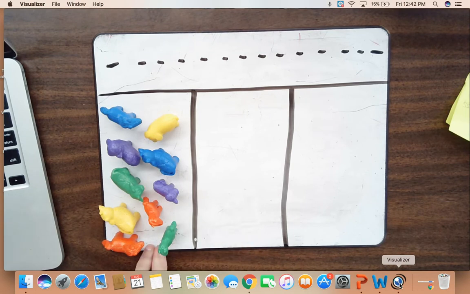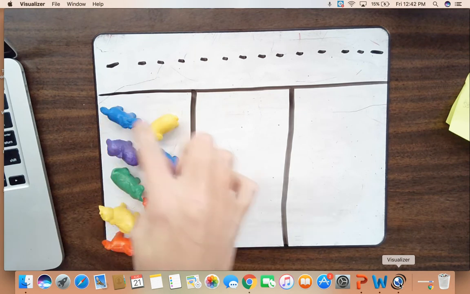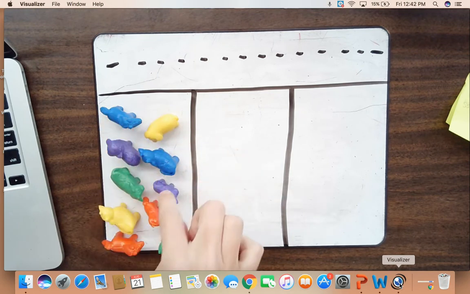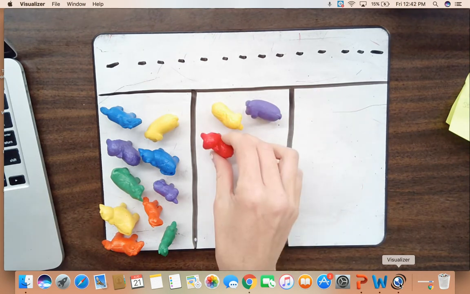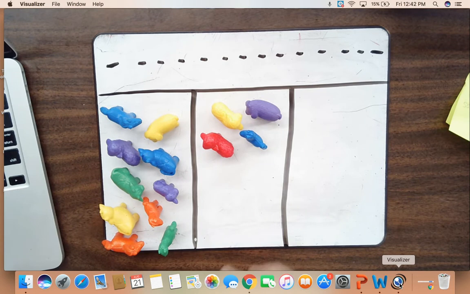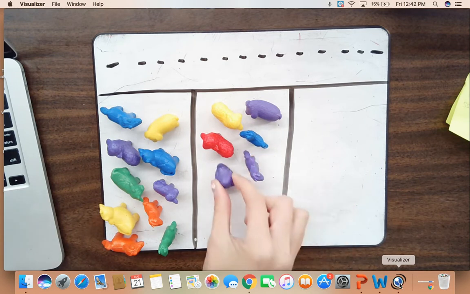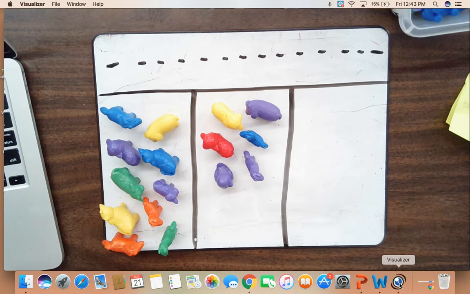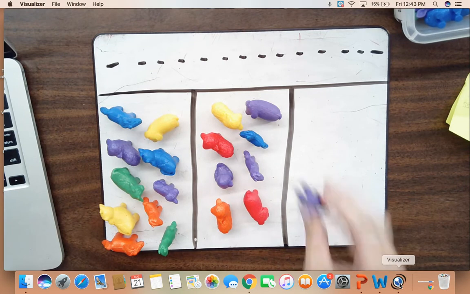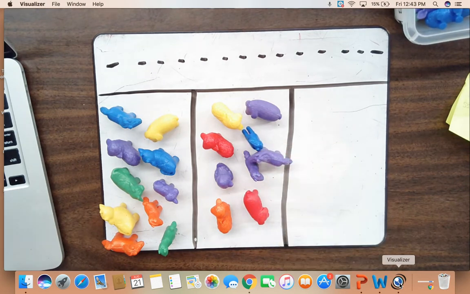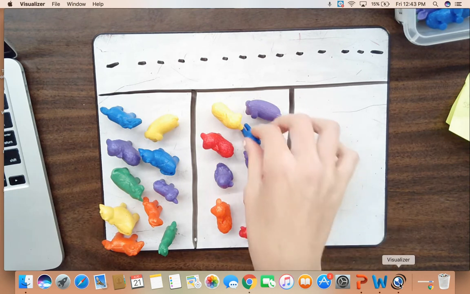So is this field full? Let's check. 1, 2, 3, 4, 5, 6, 7, 8, 9, 10. I think that field is full. I don't think we can get any more animals in. So we're going to have to put some more in the next field. Here I go. There's 1, 2, 3, 4, 5. Oh, we can put a duck in there. 6, 7, 8, 9, 10. This little guy fell over. I better stick him up.